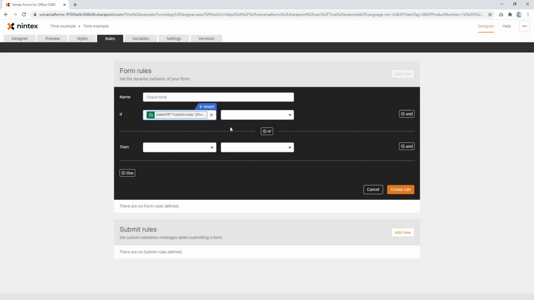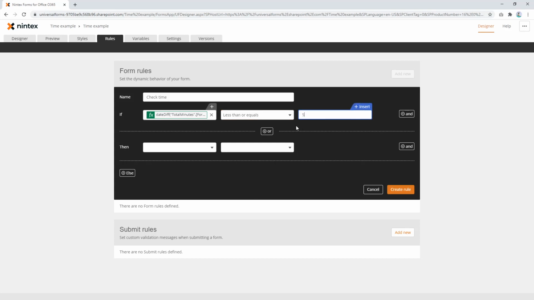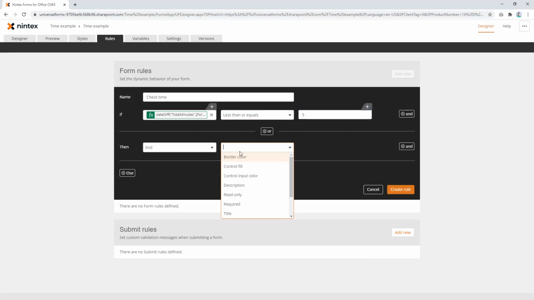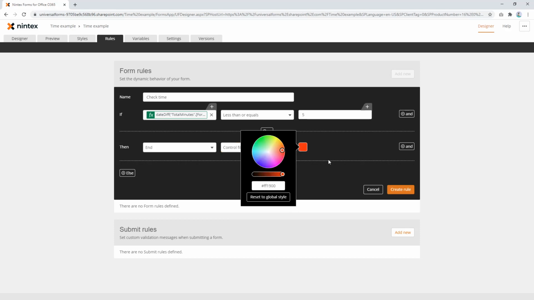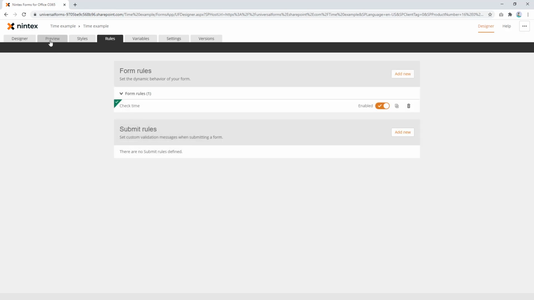So we can go and insert that, and we could say, well, if it's less than or equal to 5, then I'm going to say the end date is control fill something obvious, and done. Else end control fill is just neutral. So I'm going to create that and go to preview.